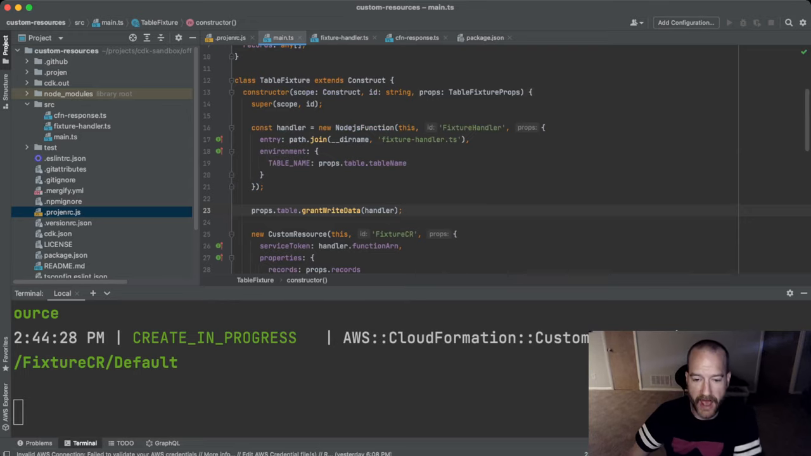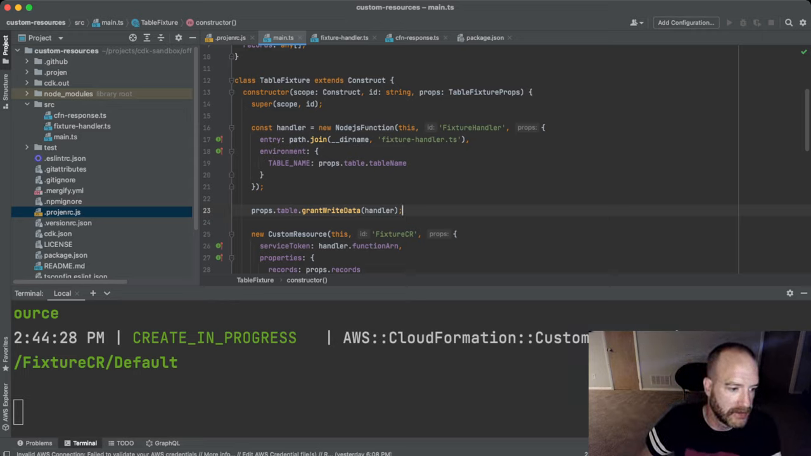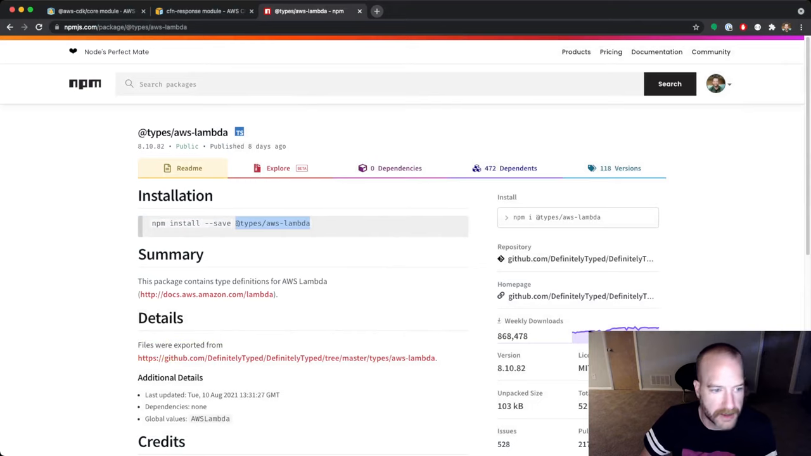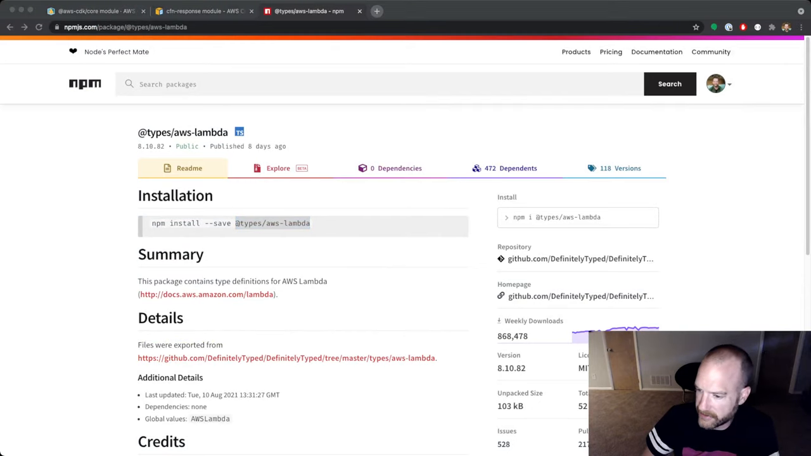Right now, we've got it going out there and trying to create this custom resource. It's taken a little while. My guess is that there was an error there, so I'll have to take a look and see what that error is. Let's go back over this documentation for now. We'll kind of chat about the stuff here.